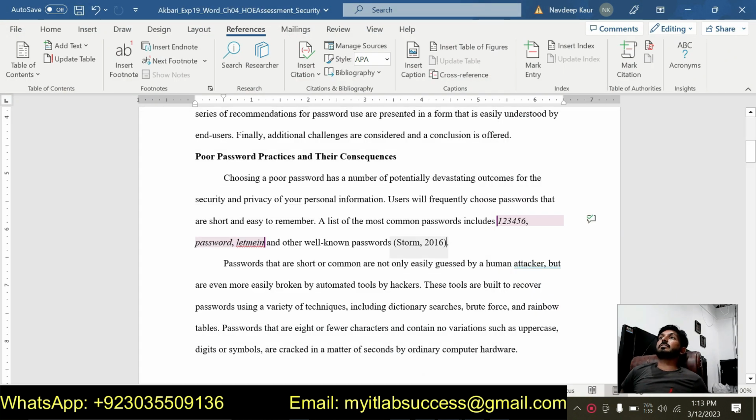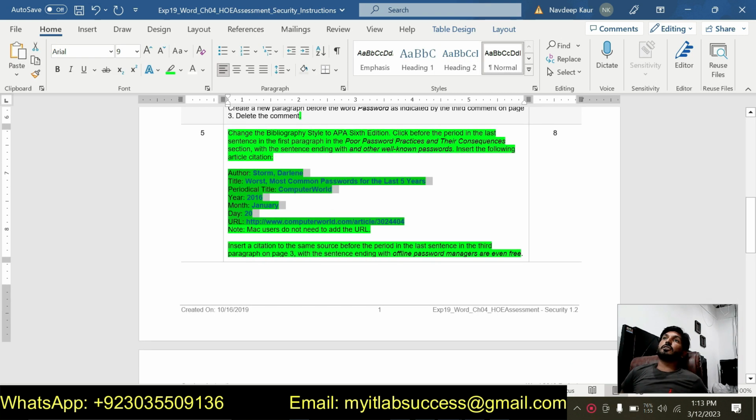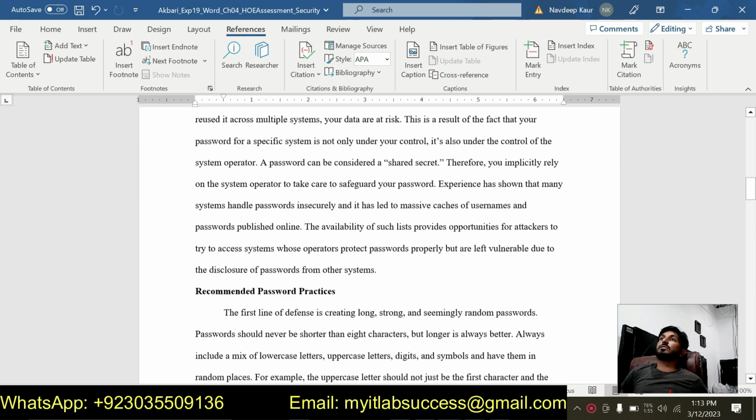You can see that the citation is there now, and we are done with this step. Next, insert a citation to the same source before the period in the last sentence in the third paragraph on page 3. So we will go to page 3 first. So this is page 3.